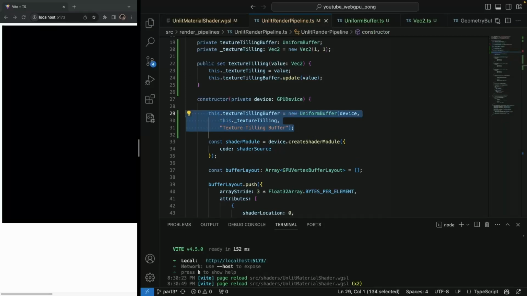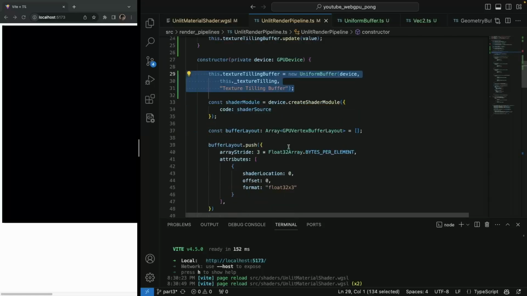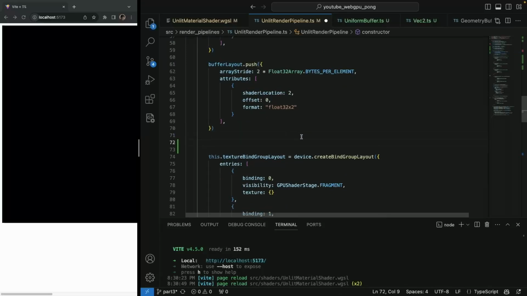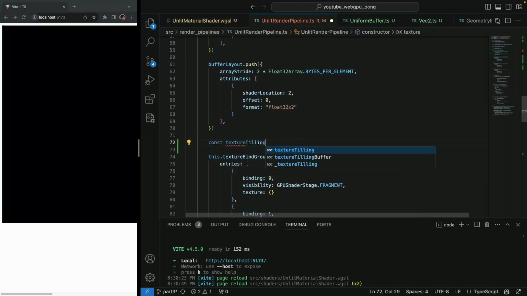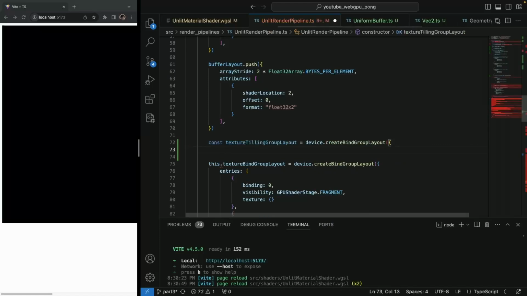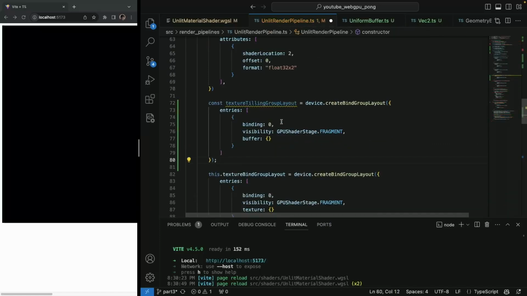And now we need to create those bind groups and layouts like usual. Somewhere over here, before this texture bind group layout, we're going to create our buffer layout. So texture tiling group layout, this device create bind group layout. Our entries, it's going to be binding 0. Visibility is not fragment, it's actually in the vertex shader as I mentioned. And for the binding, you can just pass an empty buffer here.